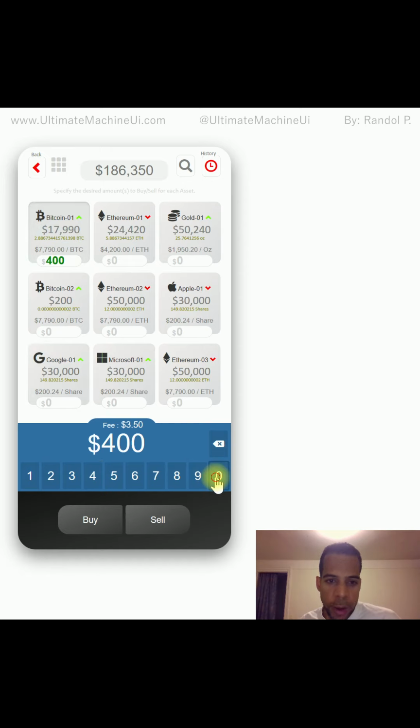For example, let's say that I want to buy $4,000 of this particular asset. I want to buy $3,000 of this other asset. I want to buy $5,000 of this other asset. I also want to buy $3,000 of this other asset, and I want to buy $7,000 of this other asset. So this is the combined amount of all amounts I have specified here at the top.